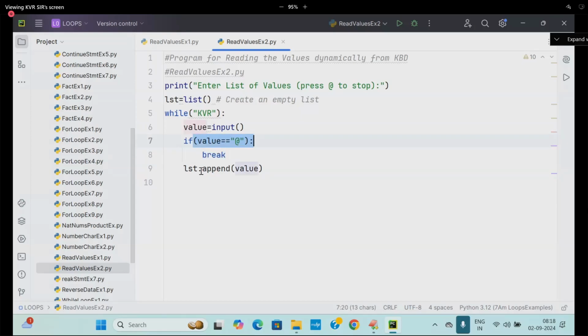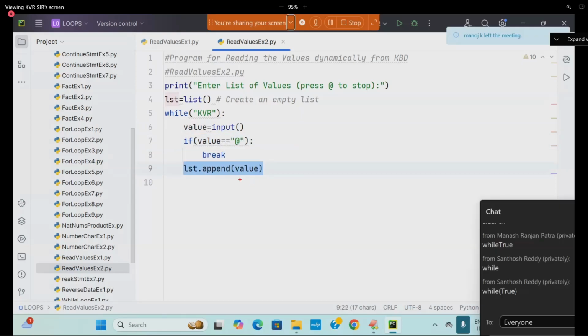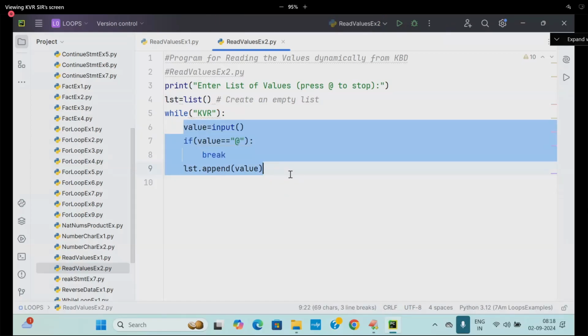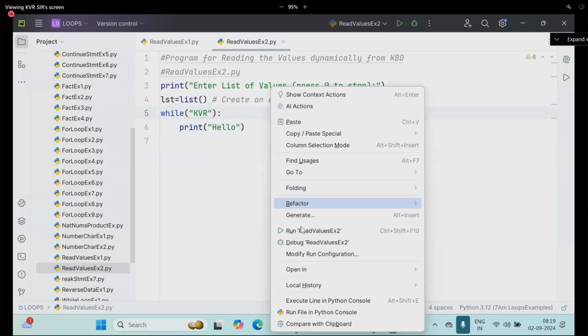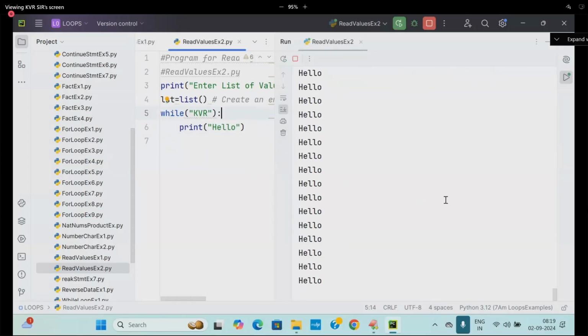If it is not equal to, you are appending, and it is going back to where? The while loop again. While KVR, it is also called true. Again read. Continuously it is true until it is going to stop. You just say print of hello. What is happening? Print of KVR while KVR print of hello. Infinitely saying hello, hello, hello. Try to observe it.